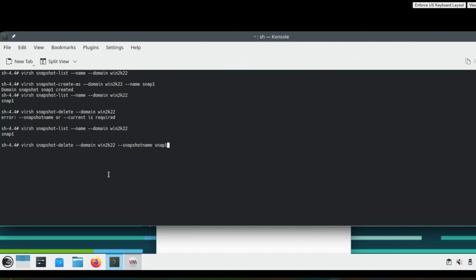So right here we have to delete domain win2k22 with the snapshot name being snap1. It'll take a minute to go out and do that. All right, so the snap1 snapshot is now deleted, and we can list it. There's nothing there.